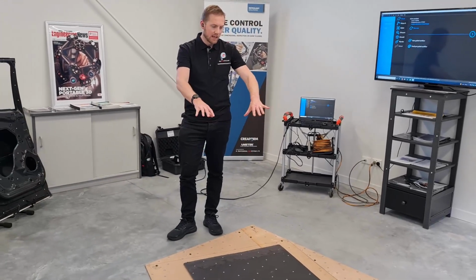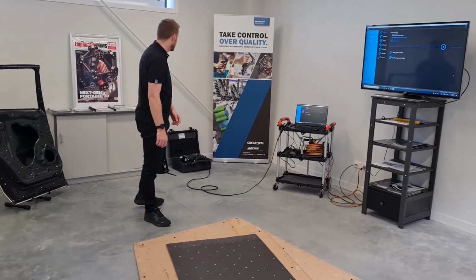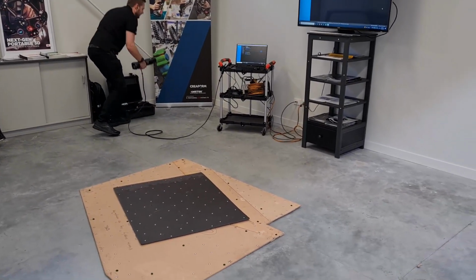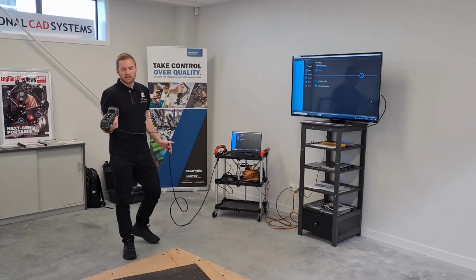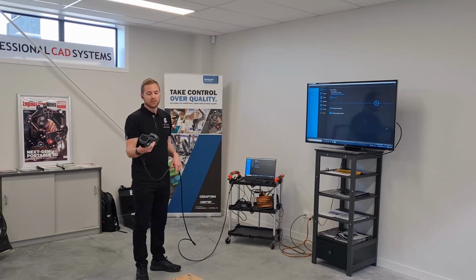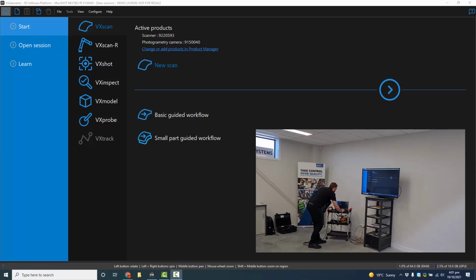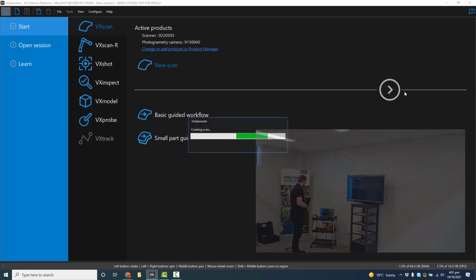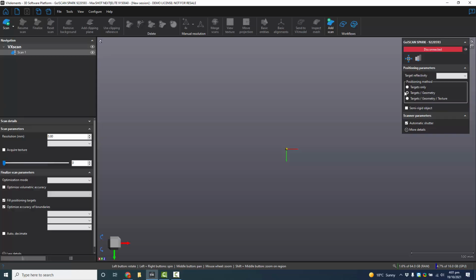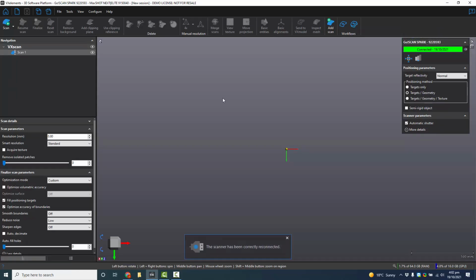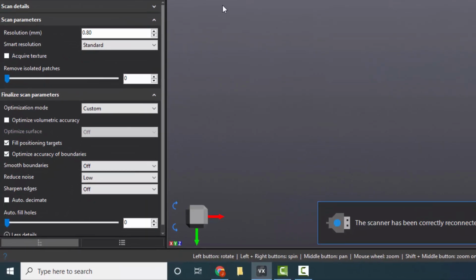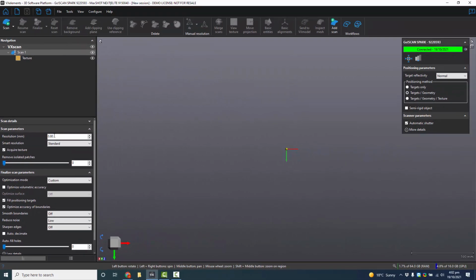So once you've got your targets laid out, the next step is we just grab the scanner. So here's the GoSCAN. This particular scanner can capture color as well as 3D geometry if you want. So we just go over to the software, click start. And once you're in the software, we can say if we want to acquire texture or color, we can set the resolution or the size of the triangles, and then we can just basically hit scan.